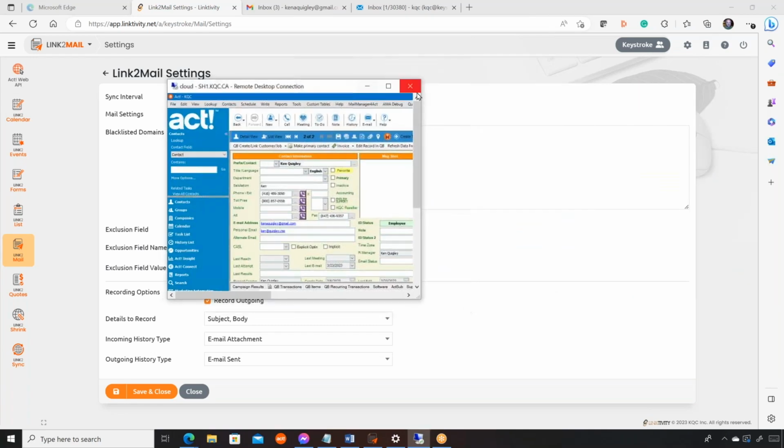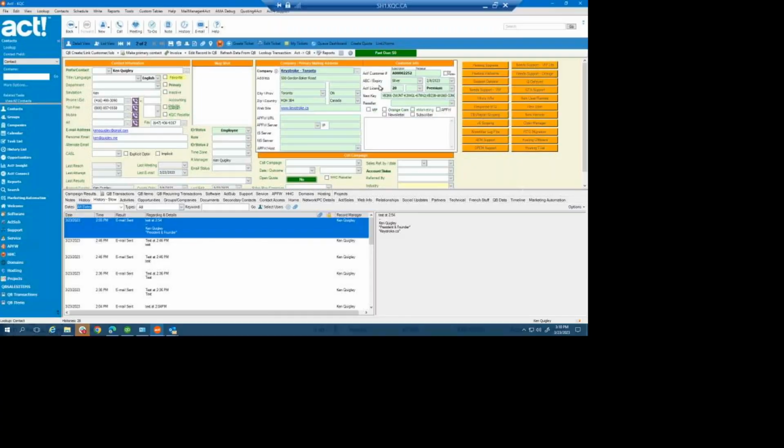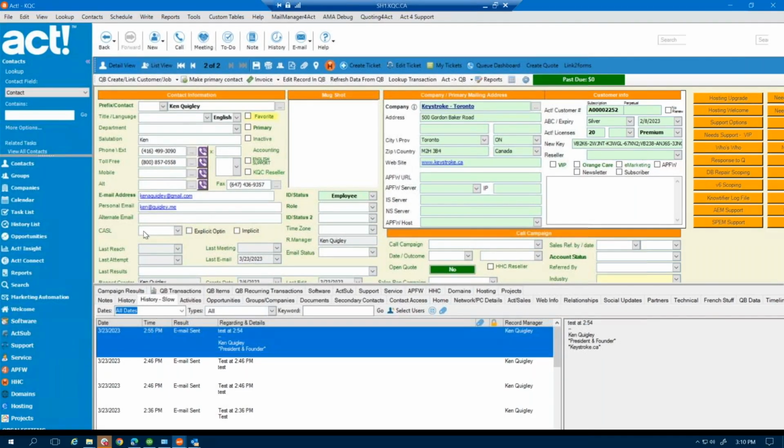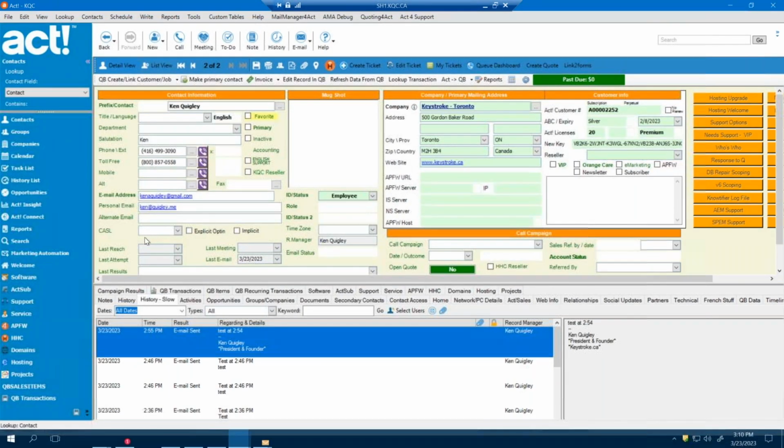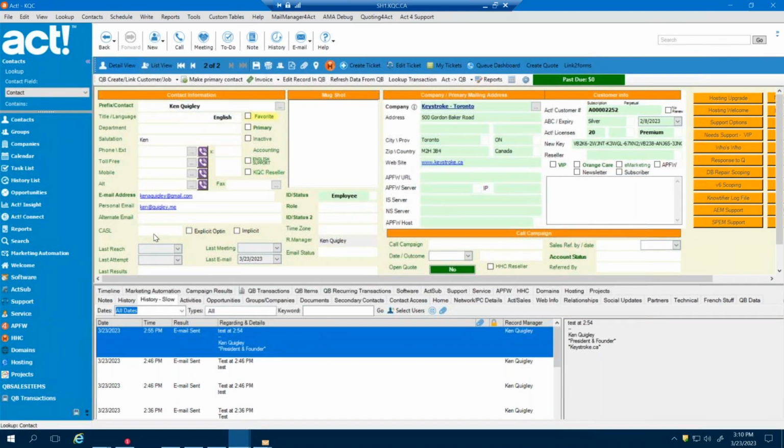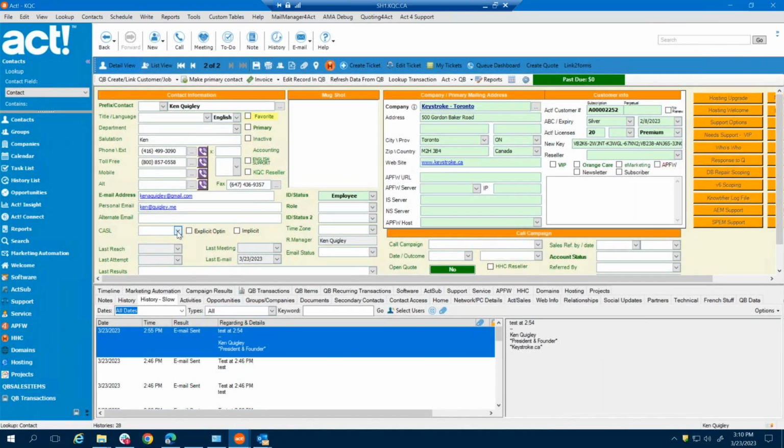So, one second. Okay. And then in your ACT database, you can have a field here. This is a field we call Castle. Okay. And that blocks emails if we put in "denied". So I can use this one and say, put in denied here.